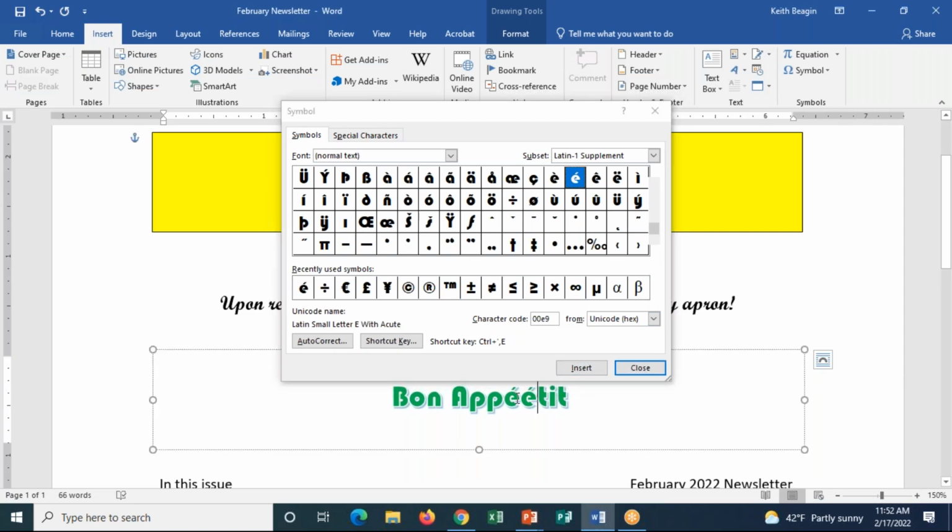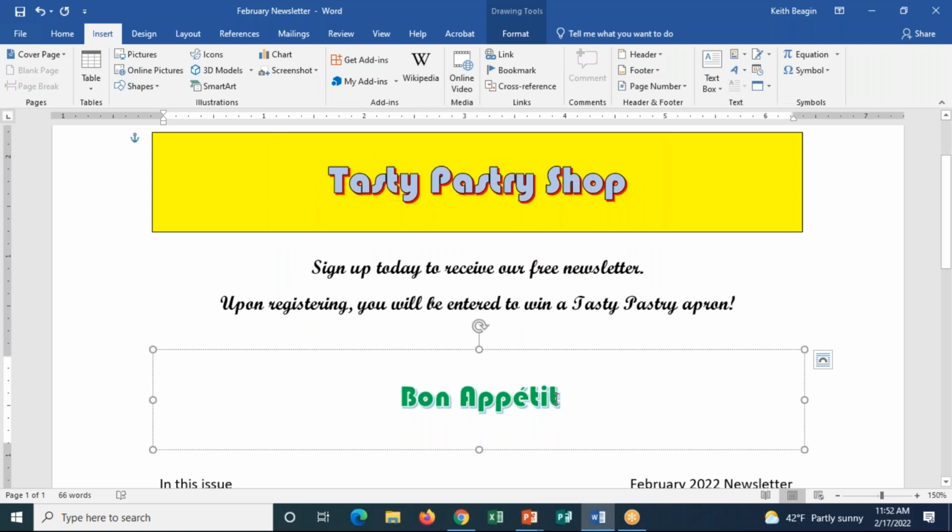Oh, I must have done it already without realizing it. Let me get rid of that. And then just click close for the dialog box. And then if you look at your Bon Appetit, it should be the new E with the accent over it. All right, I'm going to do a quick save.